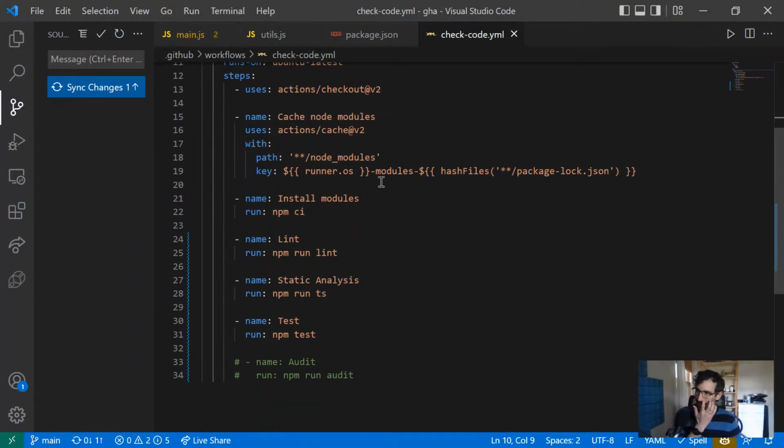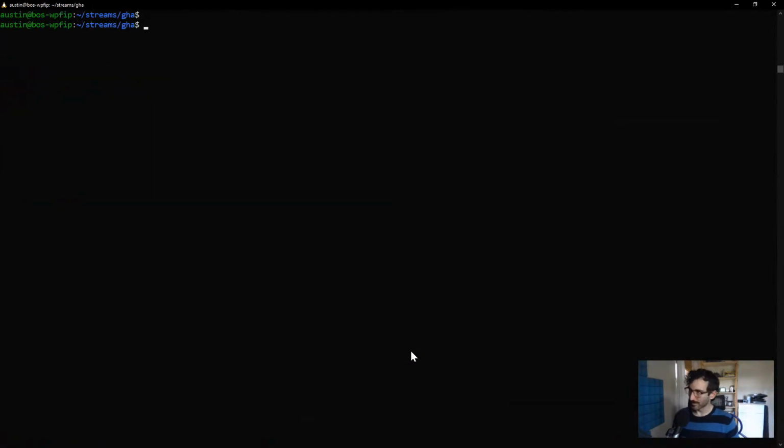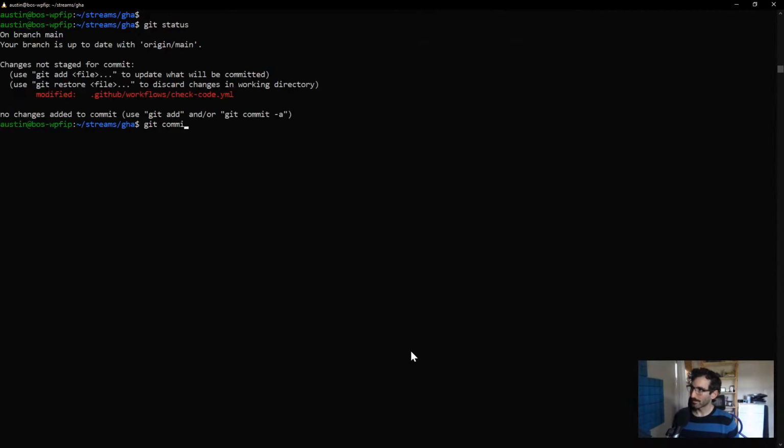Yeah, so it's not telling me a lot of the errors of what's going on. It's also not erroring locally. Maybe, what if we do this? What if we run all four? So let's try this. Git status. Yep. Git commit.